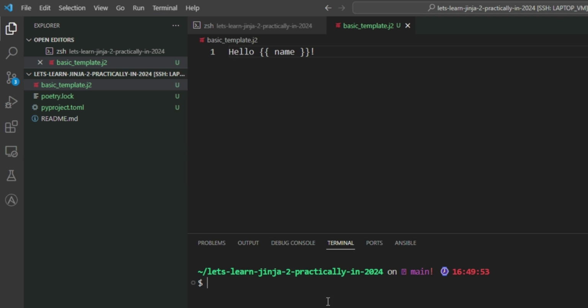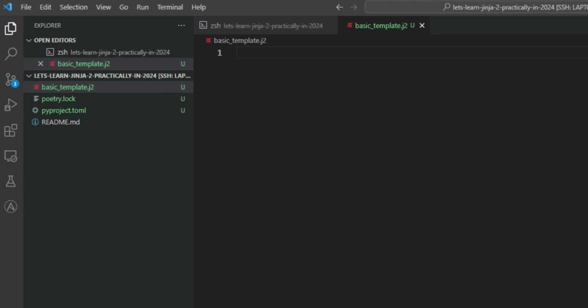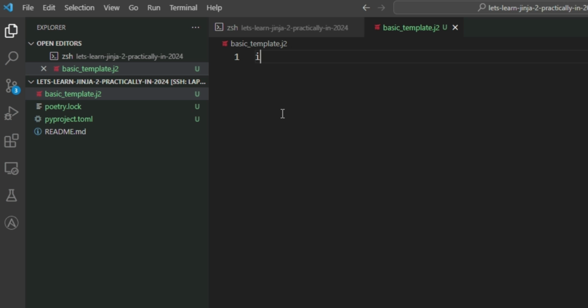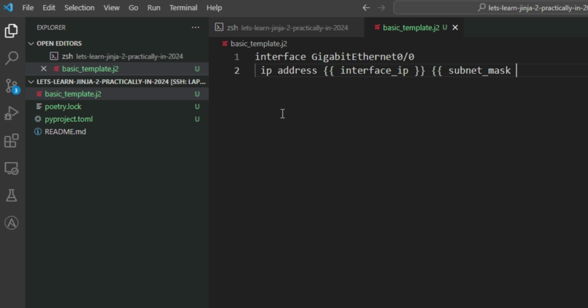So to understand this better, let's take some practical examples here. Let's say interface, then the interface name as gig0/0, then the IP address, then the subnet mask. This is the standard configuration on any network device. So here the interface IP and the subnet mask are the variables defined under the double curly brackets.